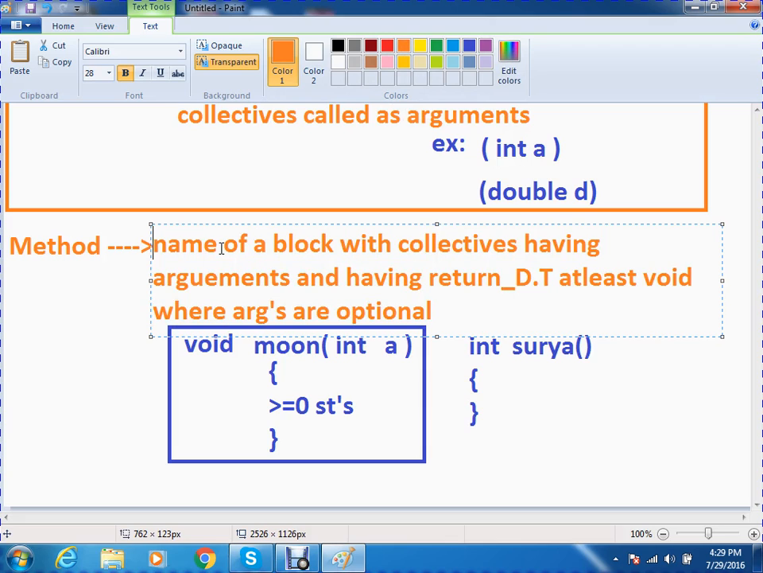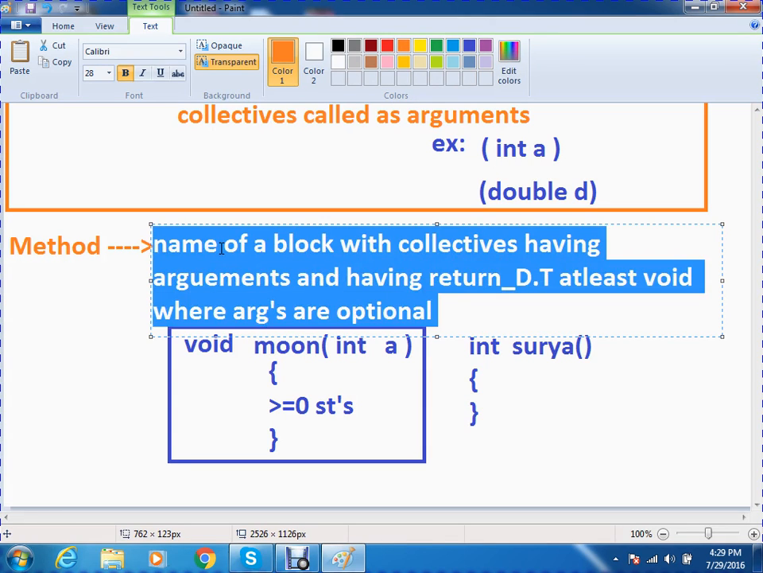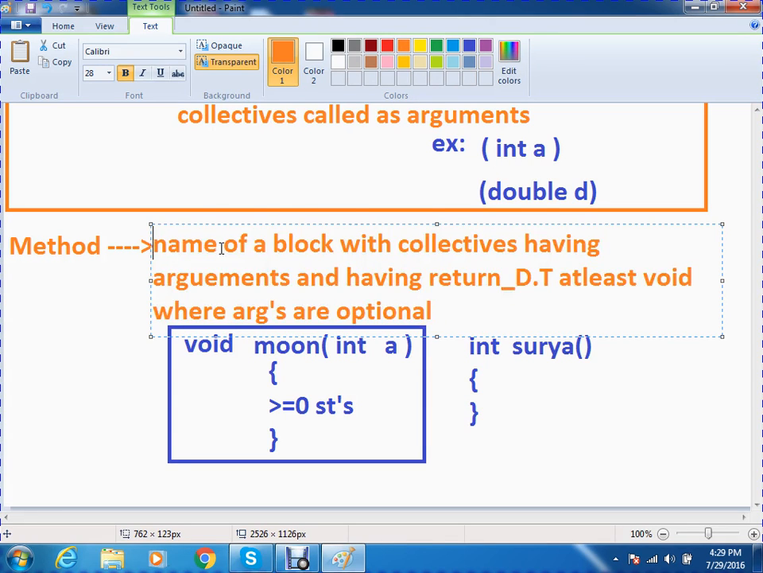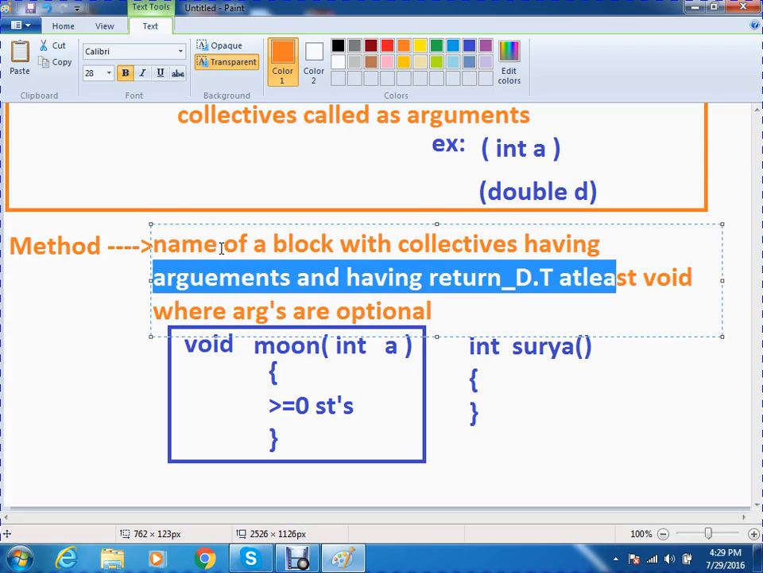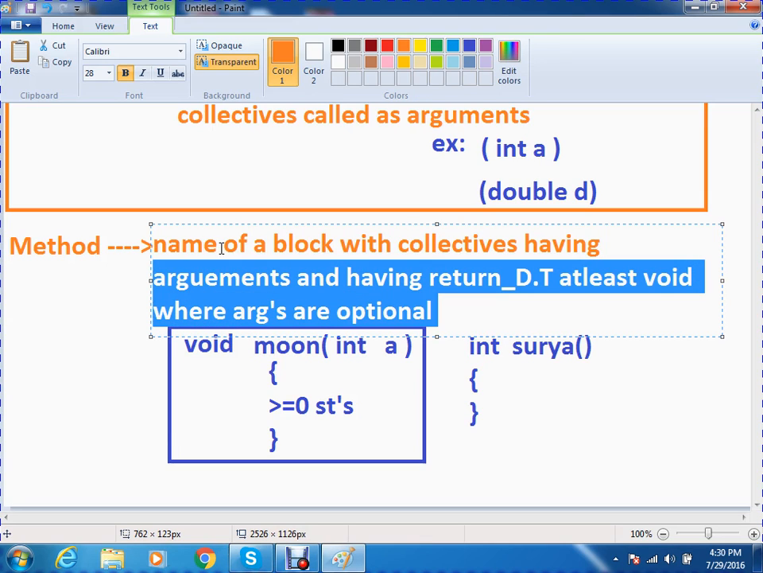Also here, what is this one? Name of a block with collectives having argument, and having return data type at least void, where arguments are optional. It's called a method. In this method, we are having n number of things. Slowly, one by one, I will insert. No need to worry.